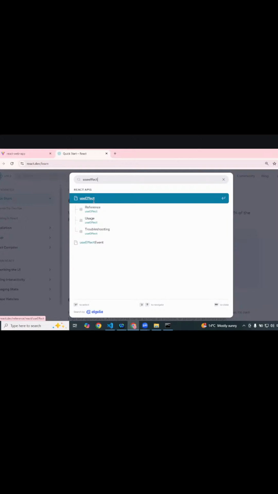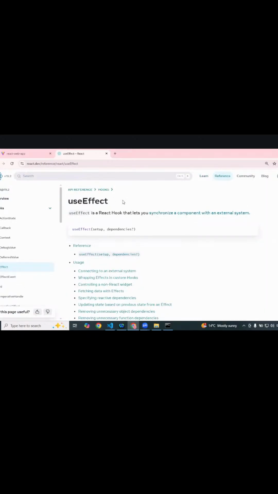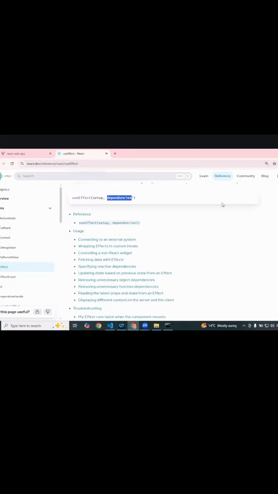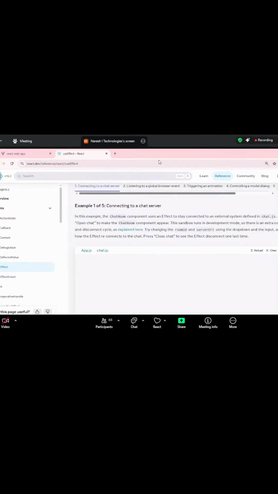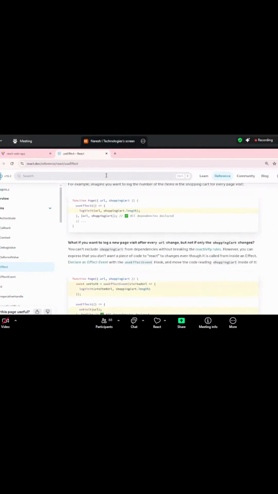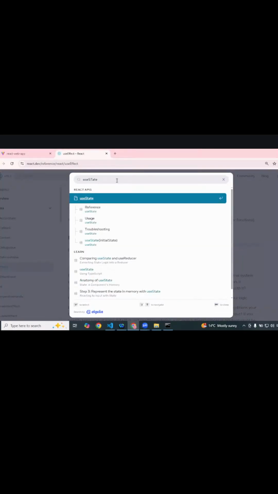It is like a very, very best documentation you can see here. You see, useEffect: what is the setup? What are the dependencies? So this is how the syntax is. So you can see the complete list of documentation here. In the same way, if you want useState, search for this.